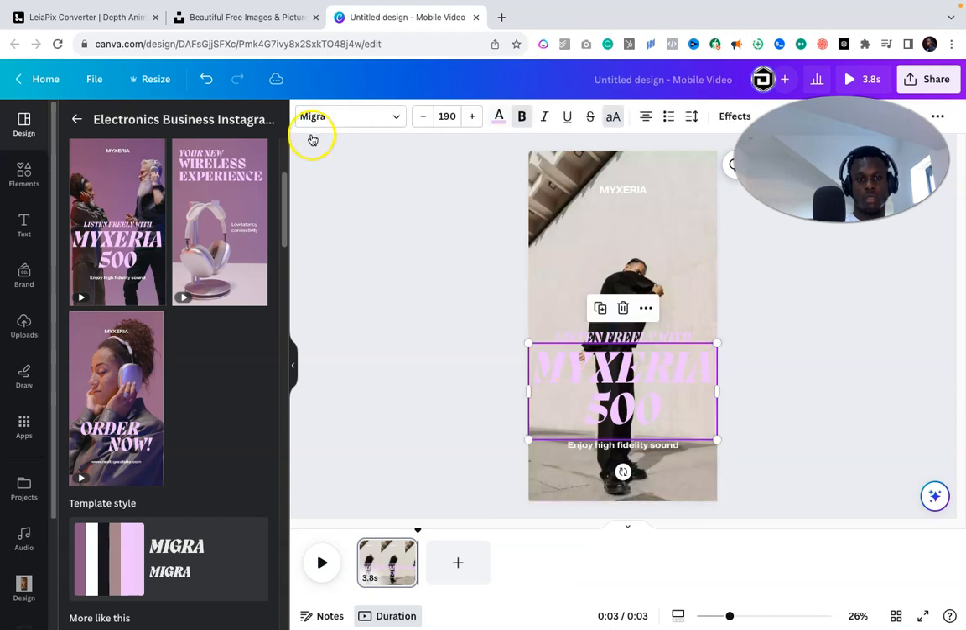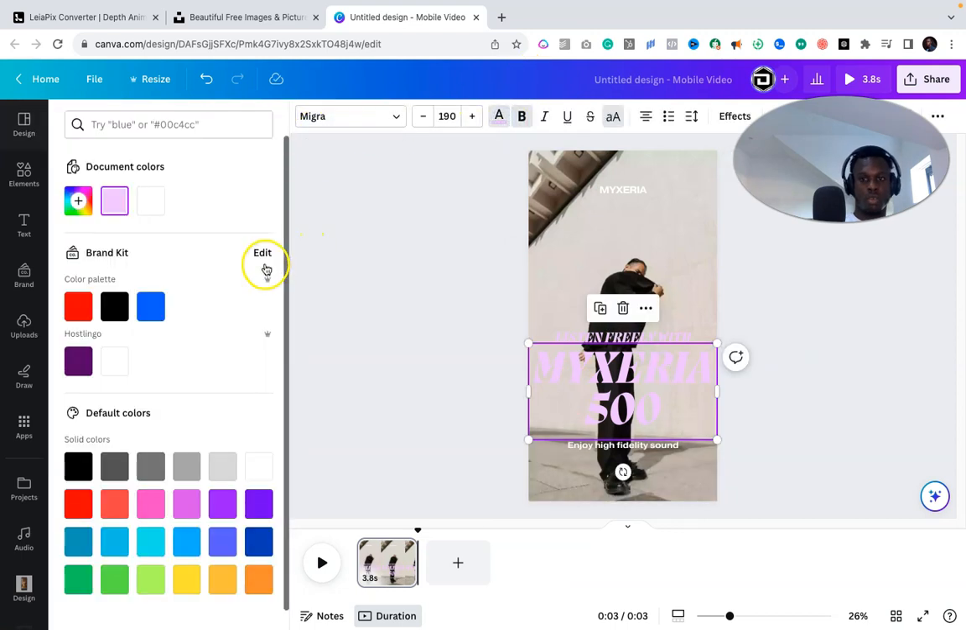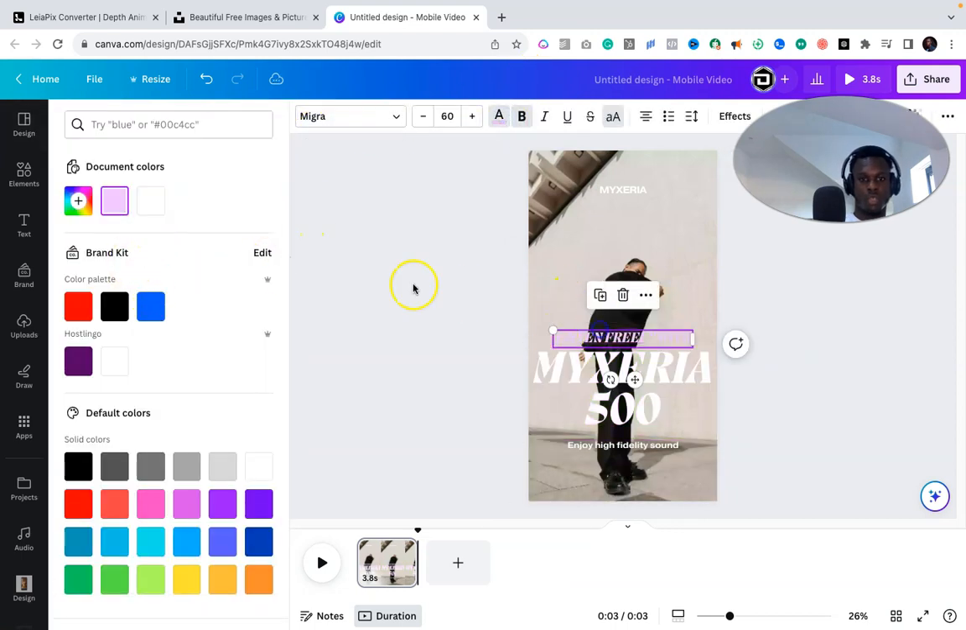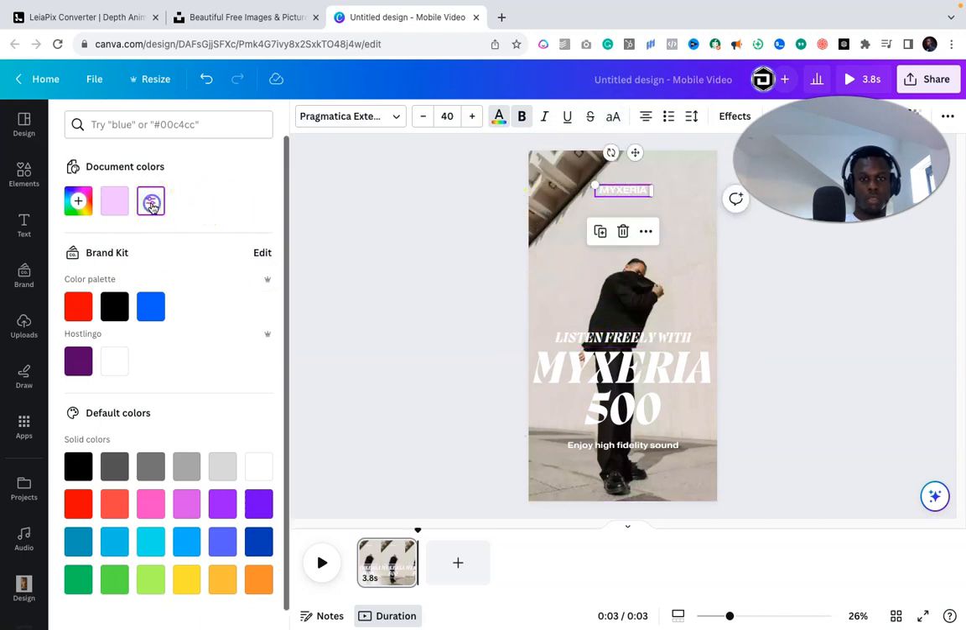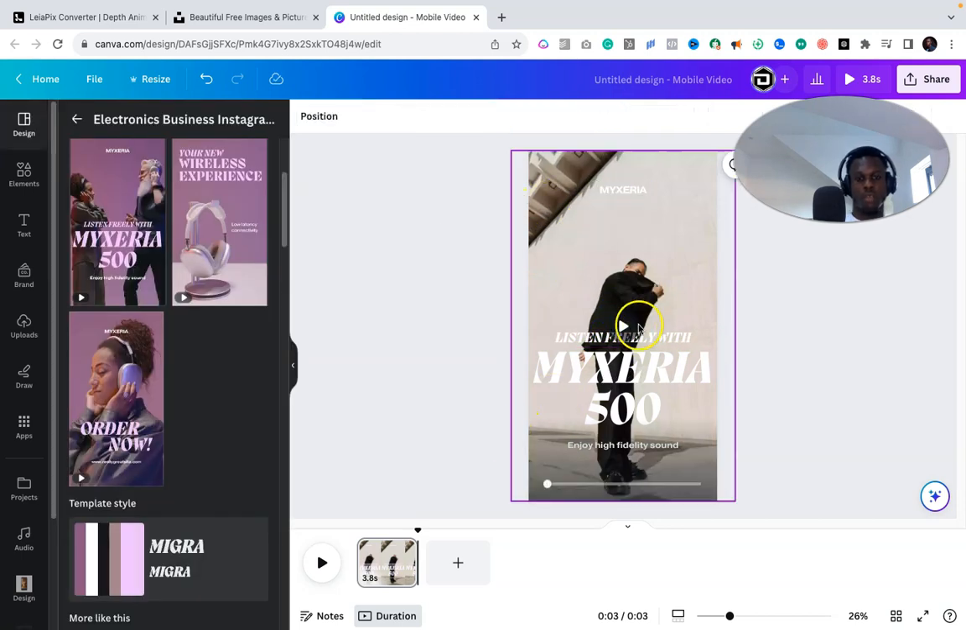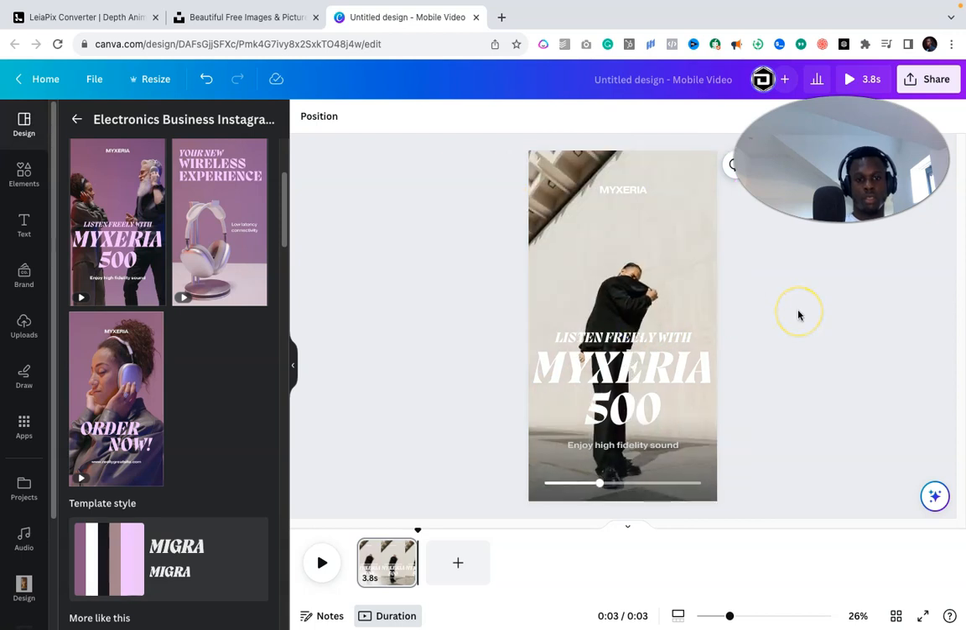Okay, I can turn this to a more visible color, white. I think this is white already. And there you have it. So if I play this, okay, it's engaging content that allows you to stop and scroll. So basically there you have it.